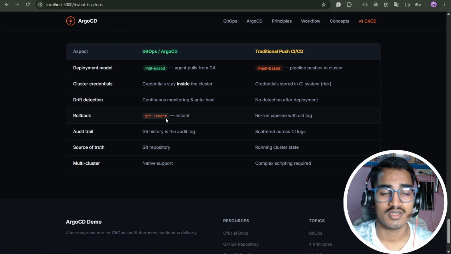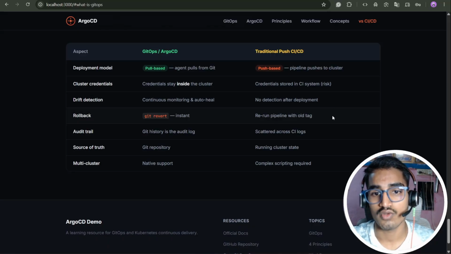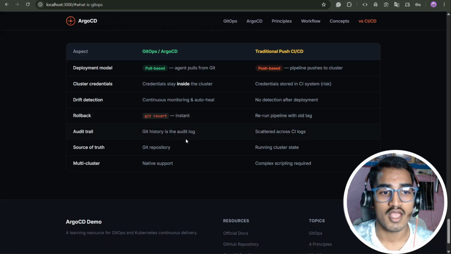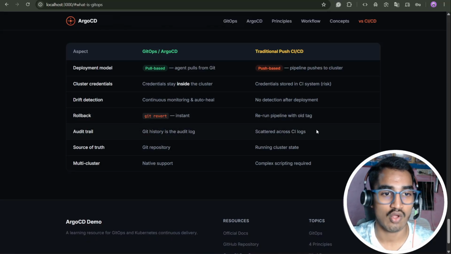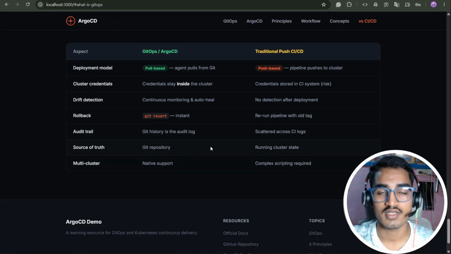And for rollback, there is a very easy rollback feature inside Argo CD. In traditional CI/CD, we have to rerun the pipeline with the old tag. And for the audit trail, we can easily get the audit log using the Git history. In traditional CI/CD, we have to search inside the CI logs. And for the source of truth, the single source of truth is the Git repository.